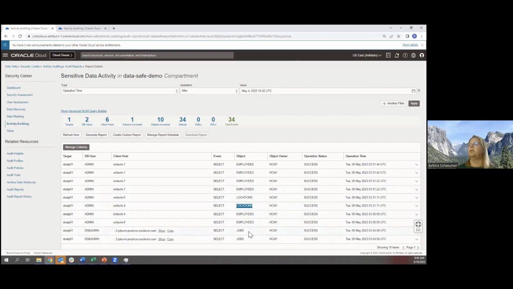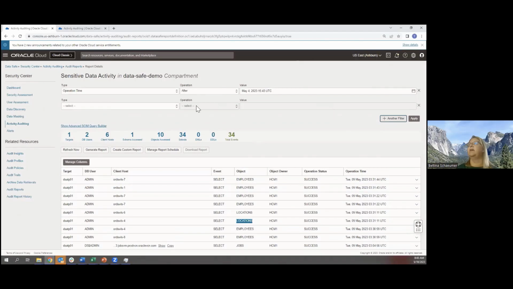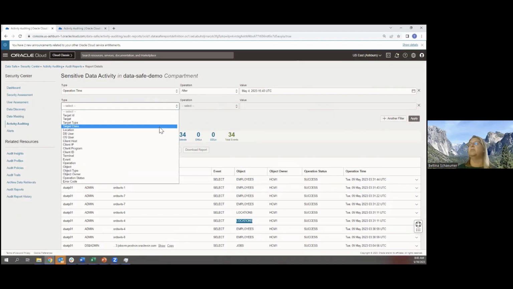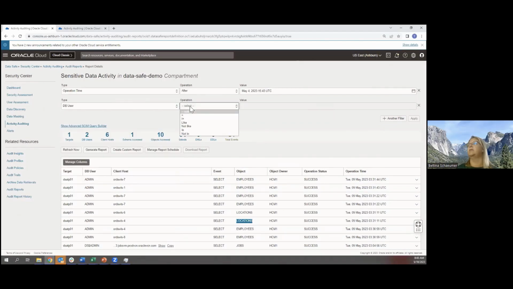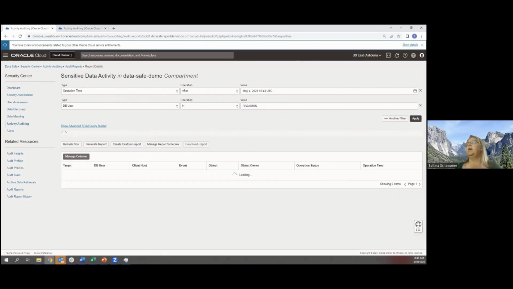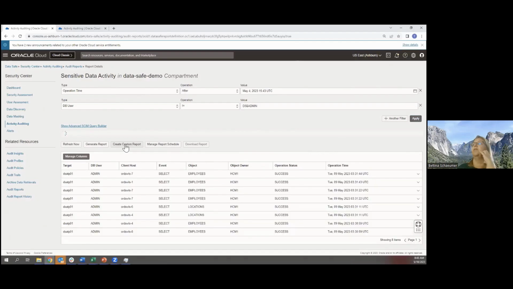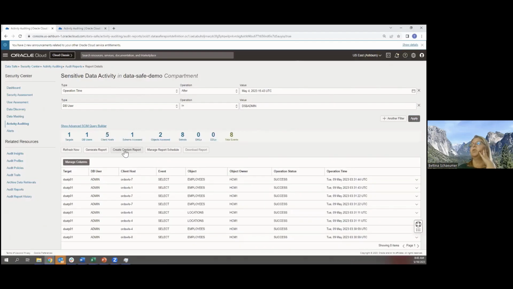$admin is our Data Safe service account, but you can always add your own filters here and say, I'm interested in everything, but let's say the database user that is $admin, I'm not so interested in that one. So you can add your own filters as you would like them to be. And then you can also create that as a custom report and save your findings here. You can even schedule it so that you have it downloaded maybe every week or every other week.